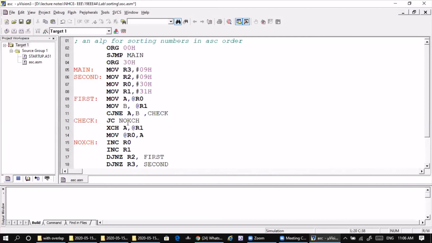By chance, if the first number is smaller than the second number, then it will go for no exchange. In no exchange, we do not do any exchange operation. Straight away we increment the R0 and R1 values. To implement the bubble sort algorithm, first we compare the numbers. If it is greater than the first number, then we go for incrementing, isn't it? That operation needs to be continued for different iterations. So we have two iterations to be done here.